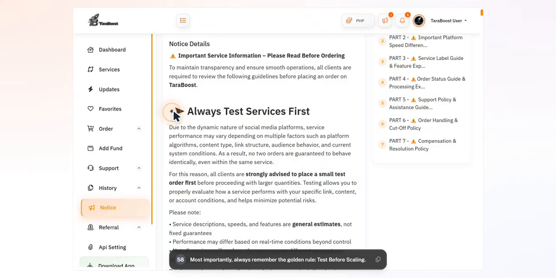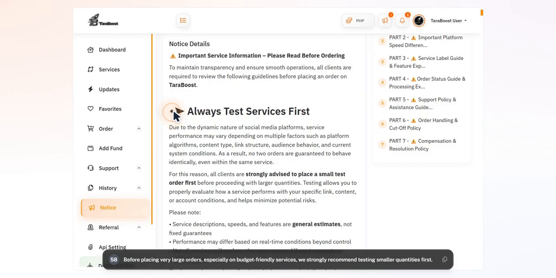Most importantly, always remember the golden rule: test before scaling. Before placing very large orders, especially on budget-friendly services, we strongly recommend testing smaller quantities first. Testing helps users evaluate delivery behavior, quality consistency, retention performance, speed, and compatibility with their specific account or content.